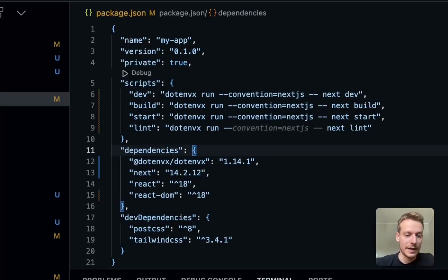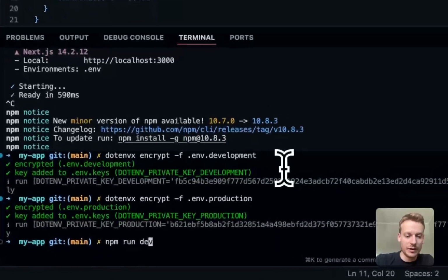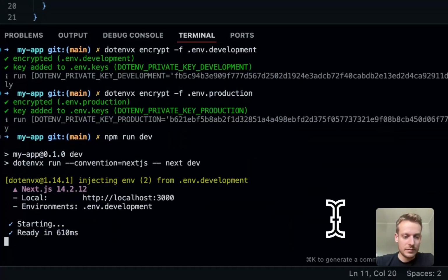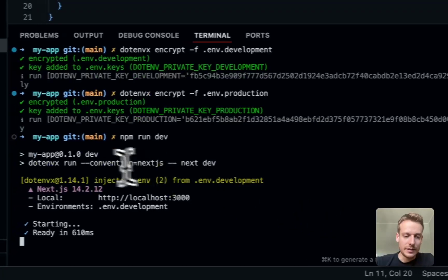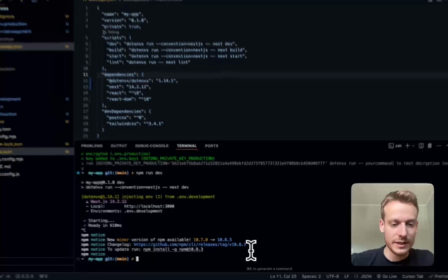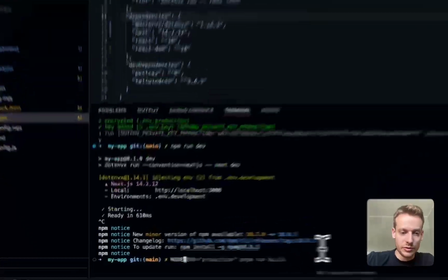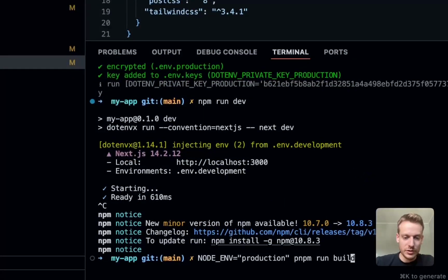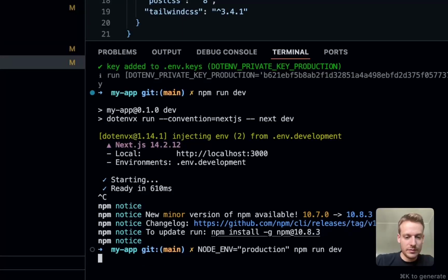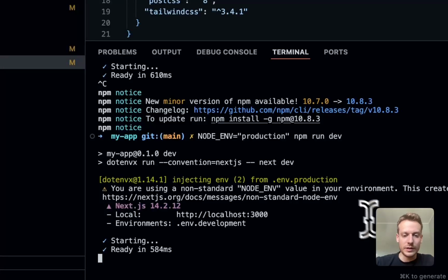Now with this, my environment should be ready to read these files. If I run npm run dev, it will run this from the development file. And interestingly, if I set NODE_ENV equal to production and run npm run dev, then it will consume the production secret.